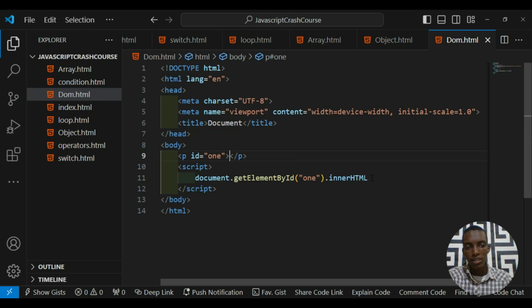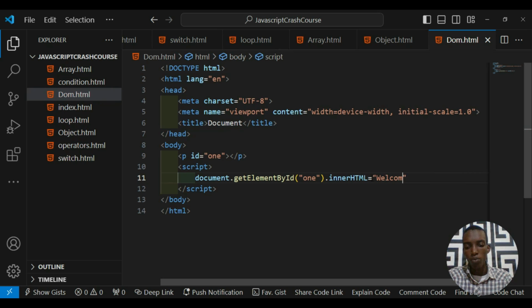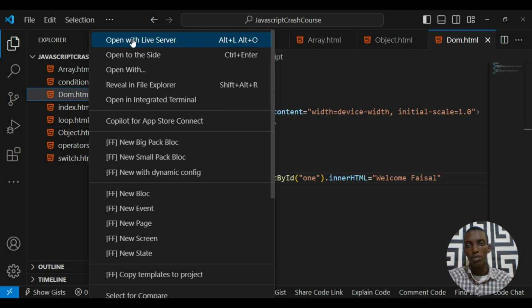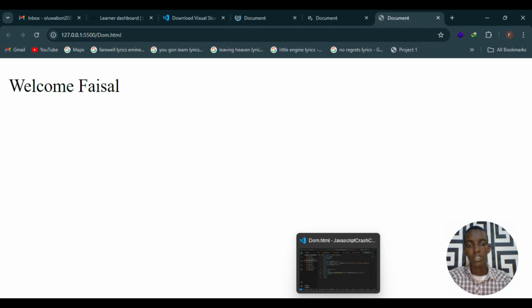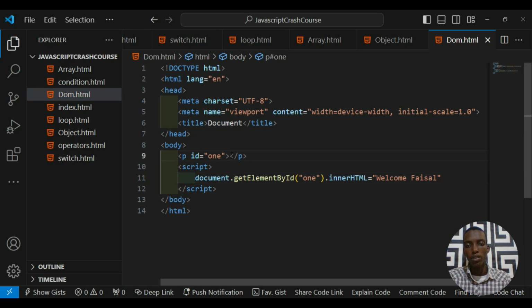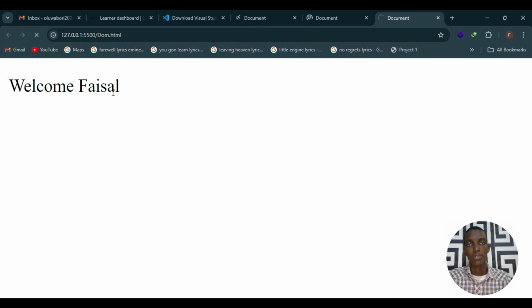Then I'm saying I want the value to be equal to Welcome Faisal. Now if you run this code, as you can see, we're having Welcome Faisal. Now imagine I was having something else here, let's say Hello World. This is still going to manipulate what is there and still show Welcome Faisal. Why? Because we're using DOM. You can add new things, or you can manipulate what has been there before.